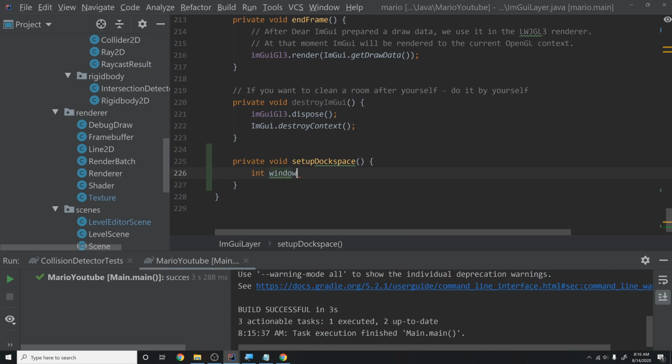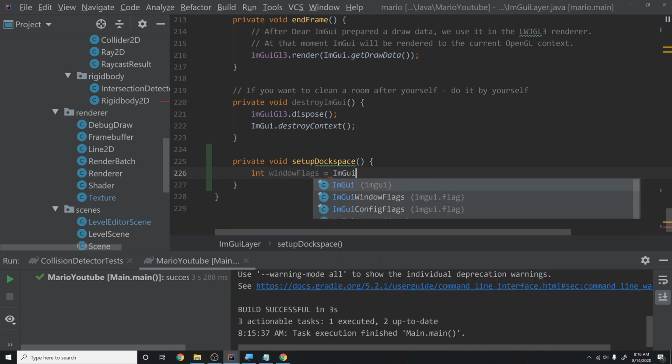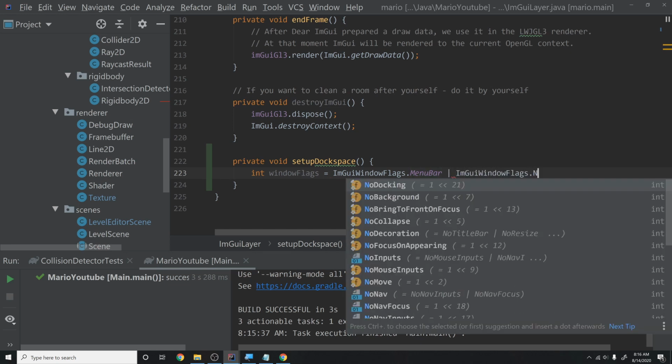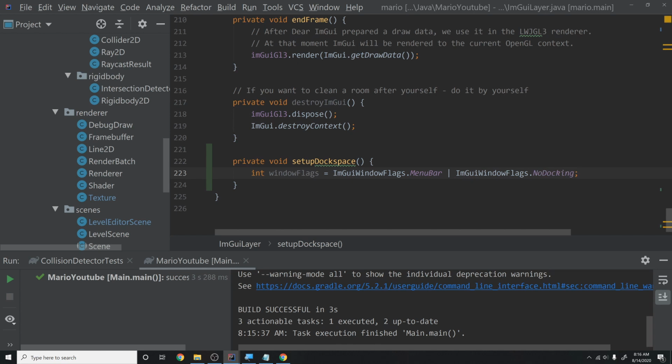So first thing we're going to do is set the window flags to be ImGuiWindowFlags.MenuBar, so it always has a menu bar, or ImGuiWindowFlags.NoDocking. So this is sort of the parent window, and it's a little bit weird. I'll show you exactly why we have this one as no docking, and then there's another window that is the docking window, and this will make sense once we actually do this in just a second.